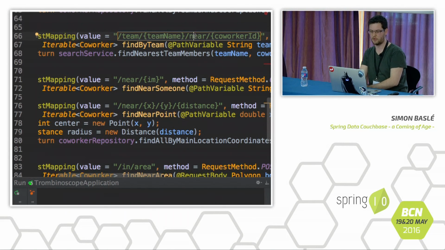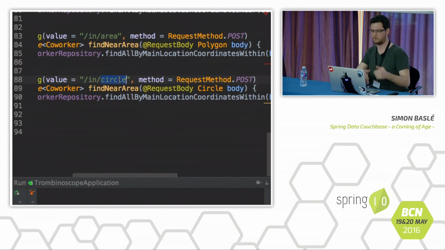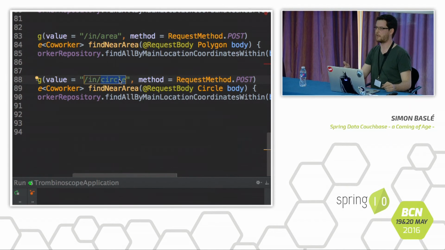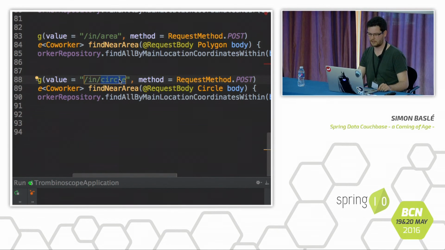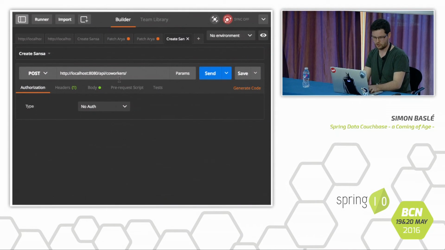So if I want to find everybody in my company that works on the core database and that are near me, like within the same time zone. Or even find people in a circle, like the circle around Barcelona within 10 kilometers, find everyone, all my coworkers that work in the area. So I can quickly show an example.